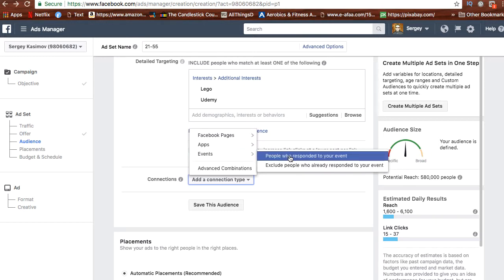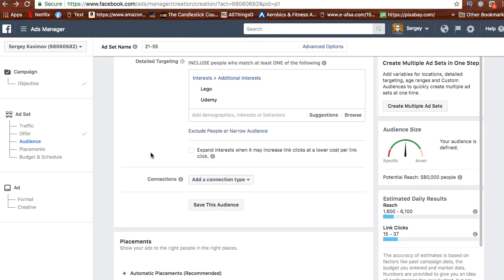People who responded to your event too. So you can target people who are your friends, or people who actually pressed that they like your page, and this way you get people who are very close to you, or people who you've been talking to before, and make sure you market to them. So people on your Facebook page, people who are your friends, and so on. This is going to work great for you.